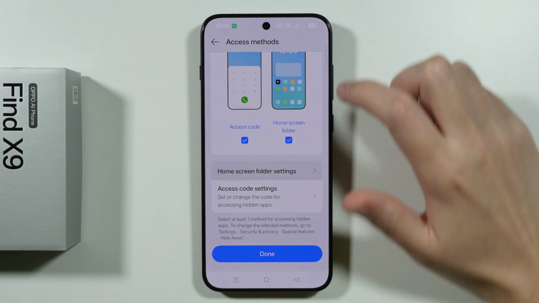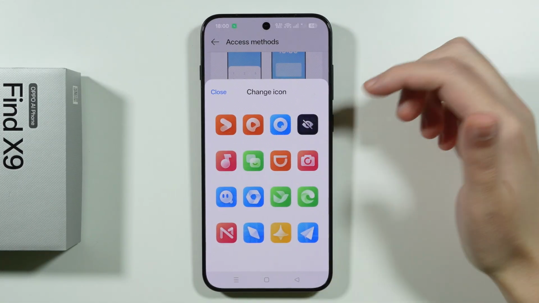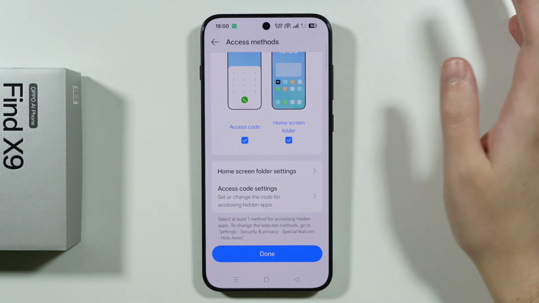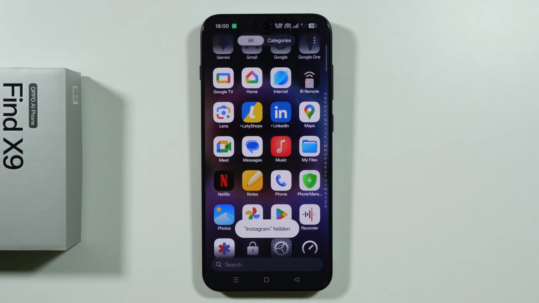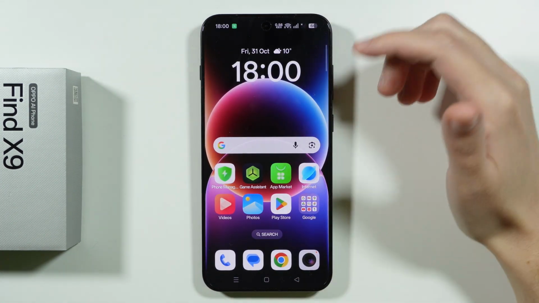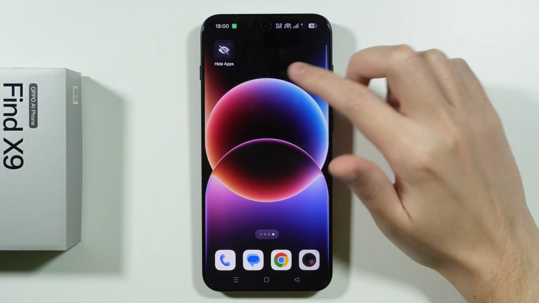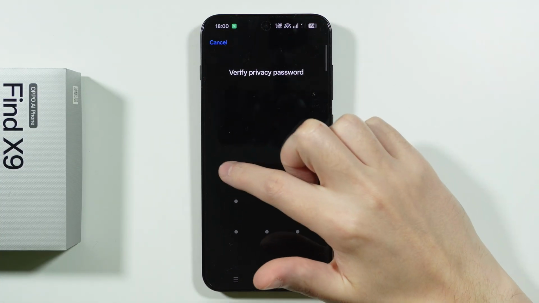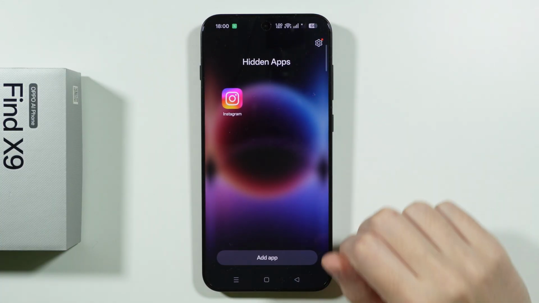And for home screen folder settings, we can also change the icon, of course. We can also change the name in here, but I'm just gonna leave it as it is, and we're gonna tap on done. So now if we go to the home screen, if you use the home screen method, then you should be able to find the hide apps app somewhere. So you can tap on it, enter the password, and there we go, we have our hidden apps.